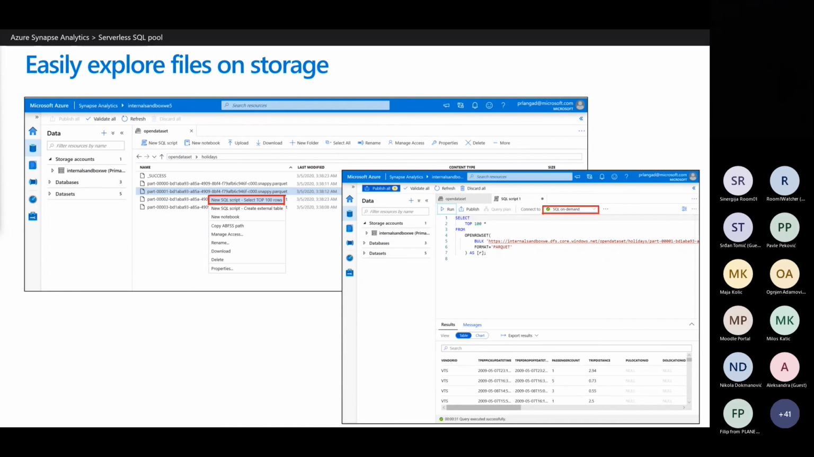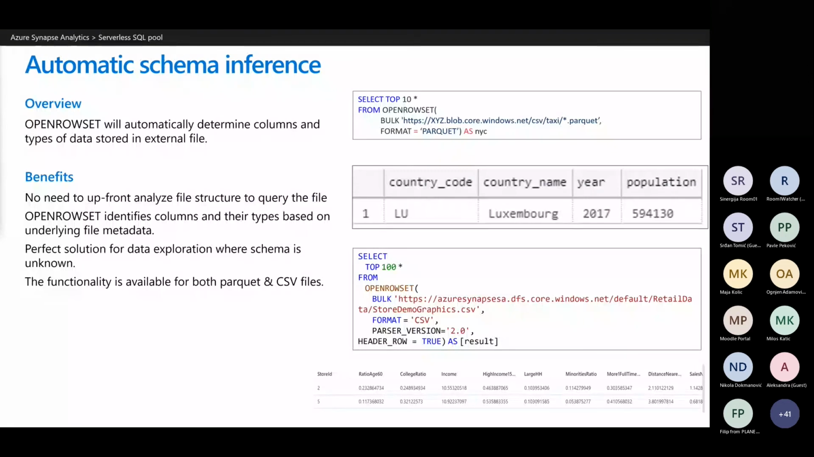Right, so there are some examples here. So we have seen before, you can actually query the data. So SQL on demand. This is your serverless engine that you are running with a familiar T-SQL to query the data sitting in a storage. Right? You can query all formats, be it CSV or Parquet or JSON. You can query the data no matter what the file format is.